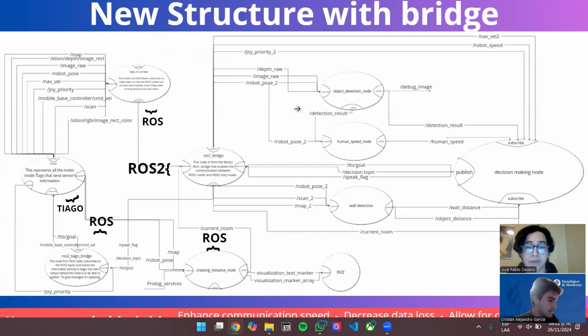Yeah, so everything begins with the object detection node. It implements a YOLO model to detect objects. We have the input of our raw image and also the depth image from the RGBD camera. With that, we process this data and we publish the image with the detected objects, and also we publish the detection results, which contain what object was detected and also the depth information of that object.